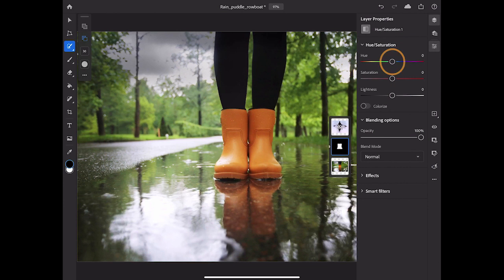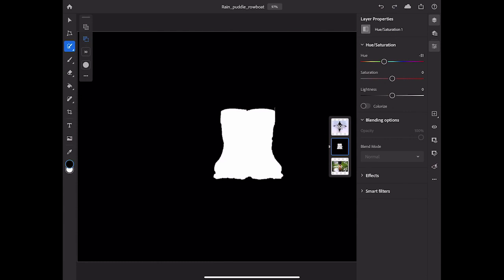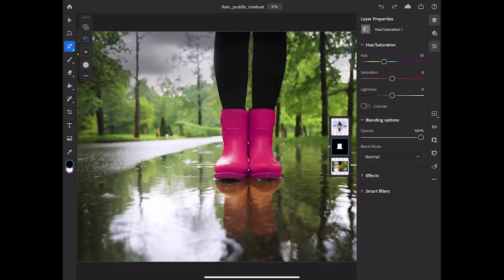I'm going to use the hue control, dragging it to the left to change the color of the boots. To help you understand why only the boots changed color, I'll double-click the layer mask on the hue saturation adjustment layer to show it in the document. On the layer mask, the area that I'd selected is white, and it's revealing the hue adjustment. The area that I didn't select is black, and it's hiding the hue adjustment.